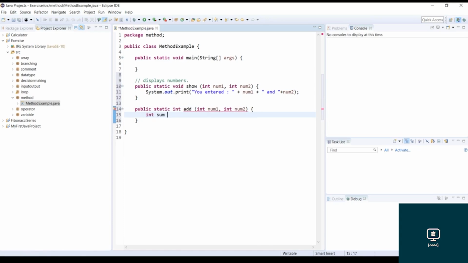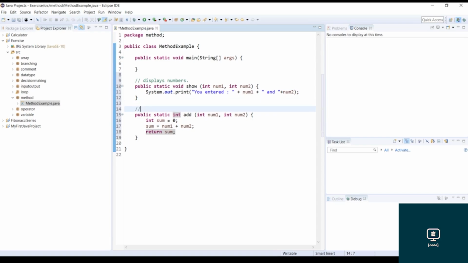All right, so in the method, we declare a variable sum with int type. Now its initial value is 0. And then we assign num1 plus num2 as an expression to the variable sum. And we return the variable sum. So now let's add a comment to the int method, add. And our comment is returns the sum of two numbers.